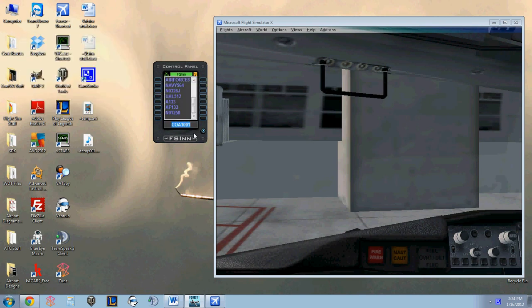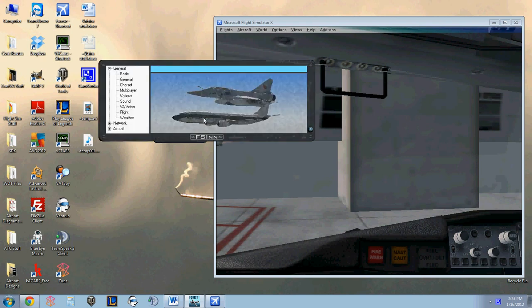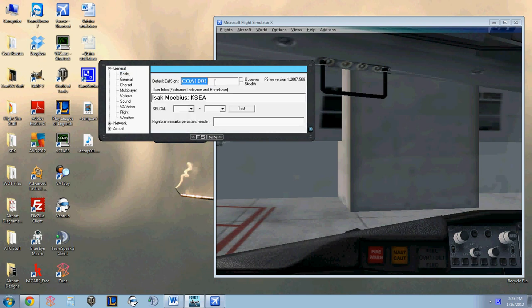Now, from this menu, we see it's a little different from Squawk Box. Your main settings are going to be right here. Under basic, you want to put your default call sign. You want to make sure that observer is not checked or you will not show up to air traffic control. Your full name, semicolon, your home base.